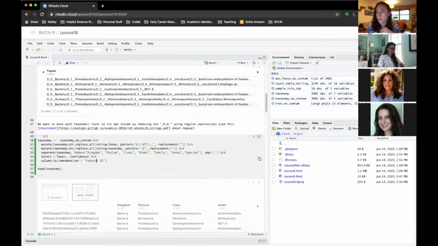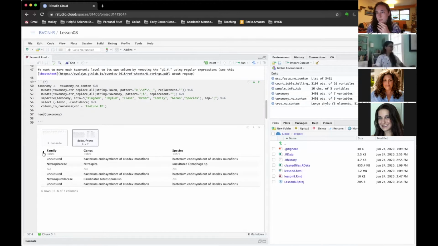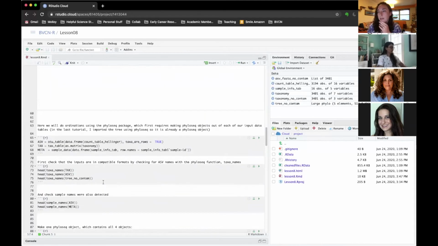So let's run this. And now we can take a peek at it down here, again using head. And this is what it looks like. So that's a pretty straightforward taxonomy table, and this is the format that's expected by phyloseq. And you can see kingdom, phylum, and so on, keeps going. So our taxonomy table is ready.